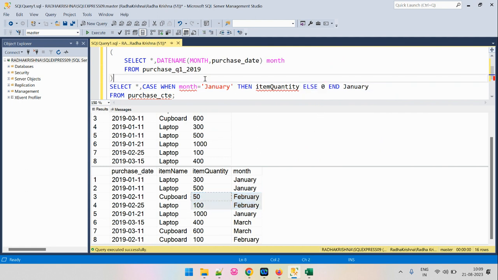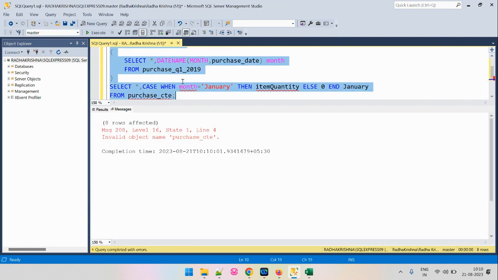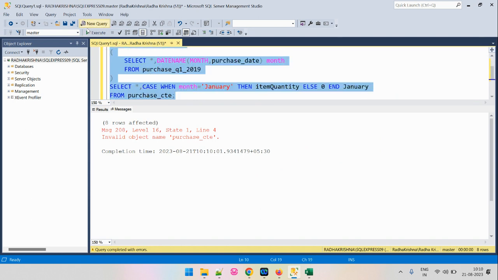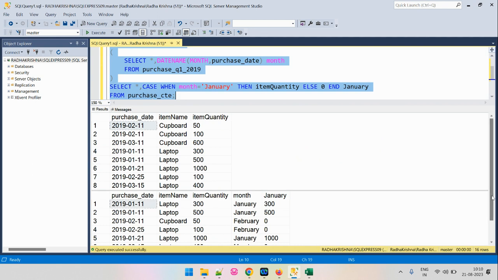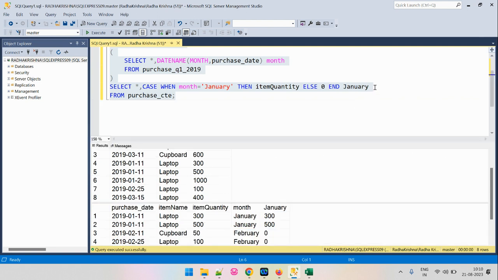So let's run and see the output. Okay, so there is some issue with purchase. Okay, the spelling mistake. Purchase CTE. Let's run it. So now we have the data. We have segregated the item quantity into the January column for those entries which correspond to January month. For non-January month rows, we have the values set to 0. So on similar lines, we will do it for the other 2 months as well for this quarter.